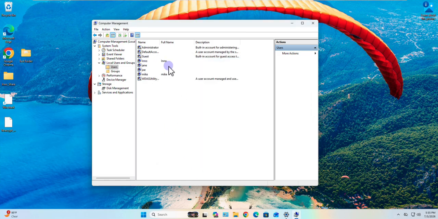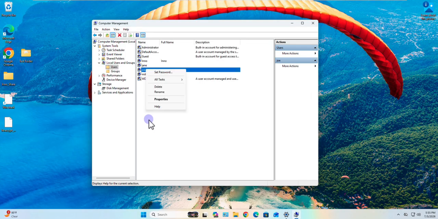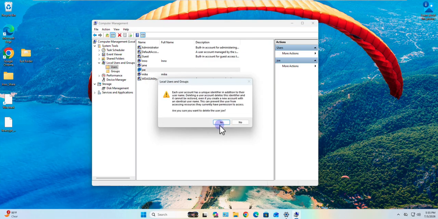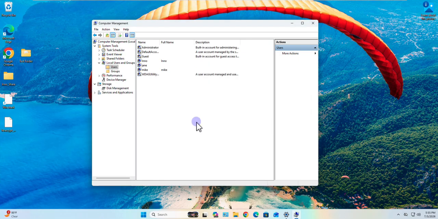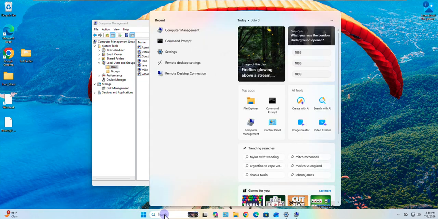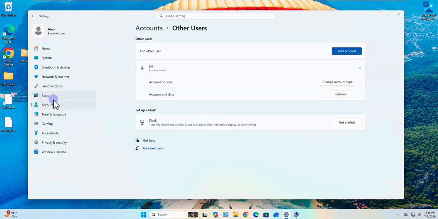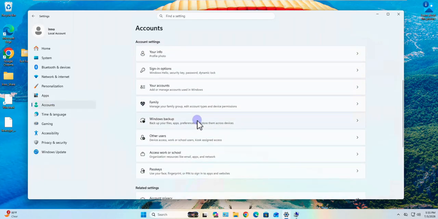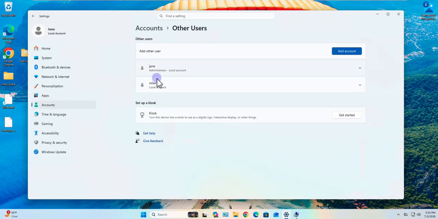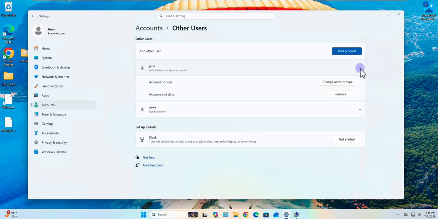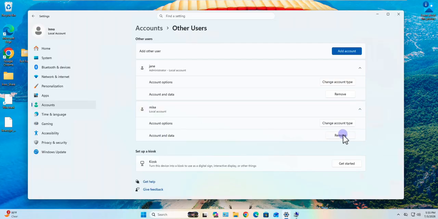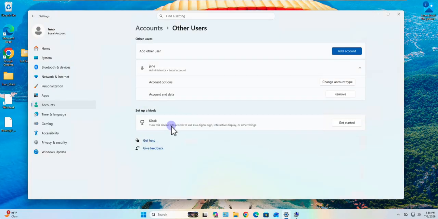You can delete the users from here. For instance, I can delete the user Jane or the user Joe. Right click, delete. You'll get a pop-up warning, read your warning, then click yes if you're sure you want to delete. And again, we can use the settings. So if I go to settings, okay, accounts, other users, yeah, the user here, you can remove. So for instance, you can remove Mike, delete account, and okay.